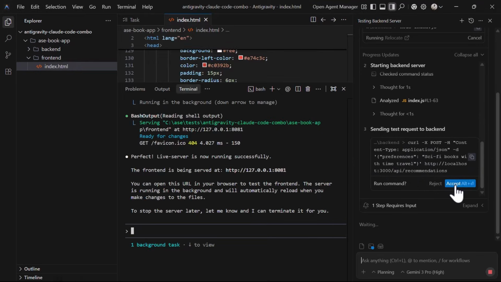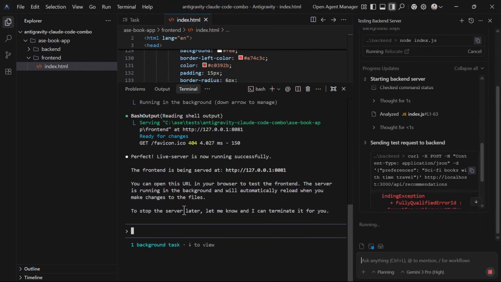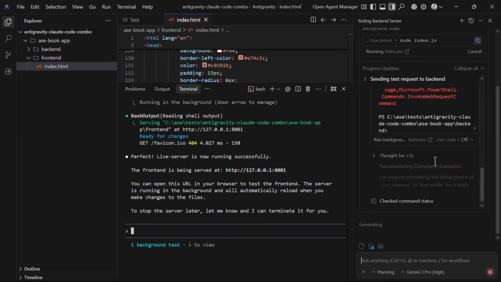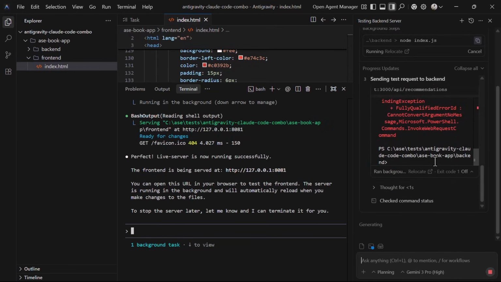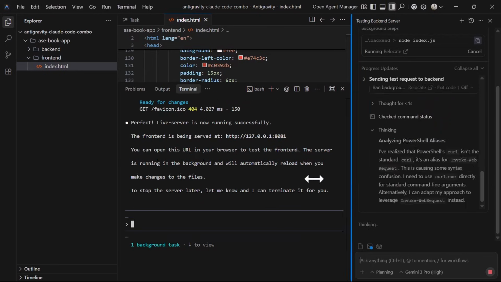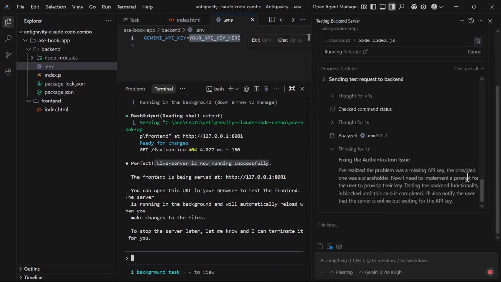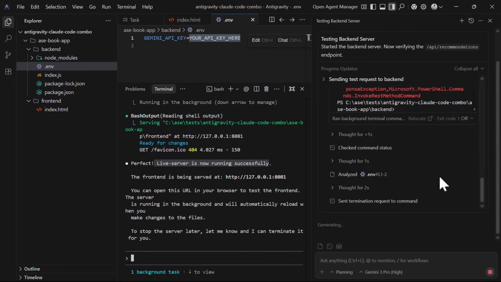For Google Antigravity, it's still analyzing the files, and we can see sending the request to the backend is failing. We can see a number of errors that are coming up, and this is not necessarily that the code is wrong. We have not updated our API key since this app is using Gemini API to get the book recommendations.